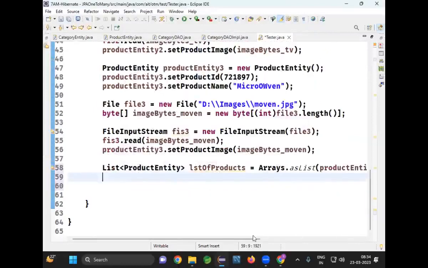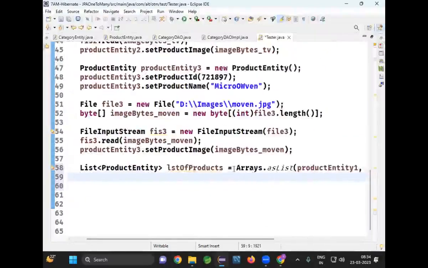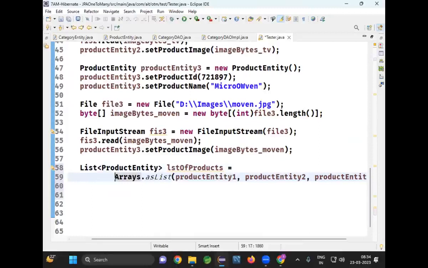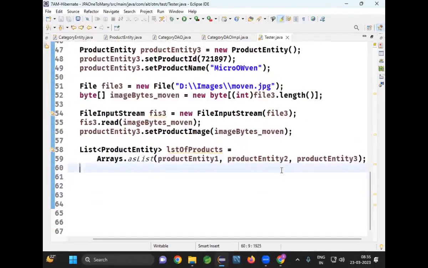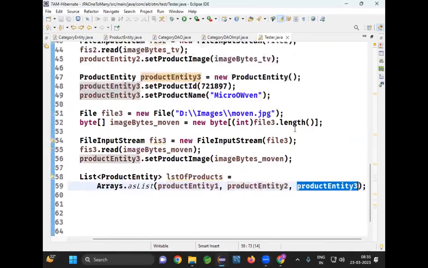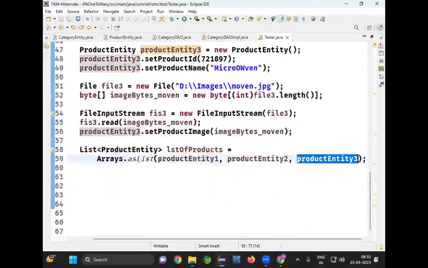Right. Now, what is created by this line? By adding this line, what is created? A list is created with how many objects? 3 objects. What are they? Product entity 1, product entity 2, product entity 3. You got my point? Right.